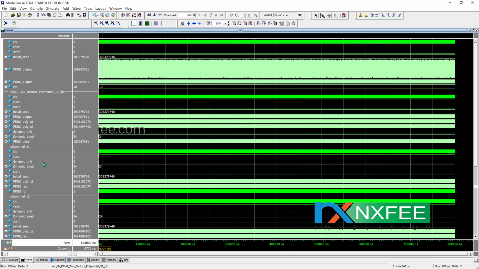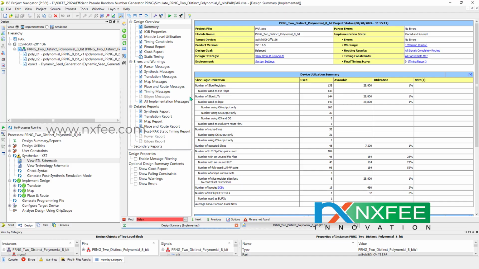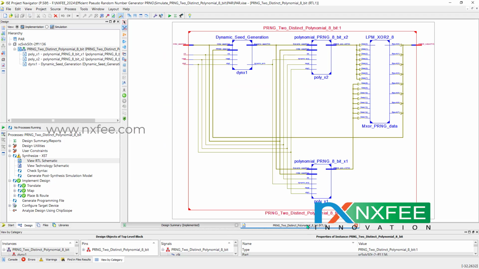We have synthesized this work in a Xilinx Virtex-5 FPGA. Here are the synthesis results for 8-bit, where you can check the RTL schematic. This is the polynomial 1 and polynomial 2 code, and this is an XOR gate. This is the dynamic seed generation, which compares the bits of the PRNG output.